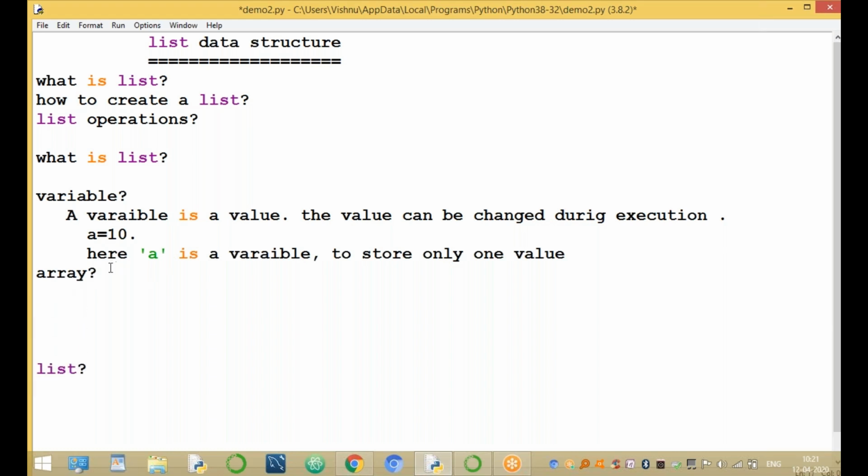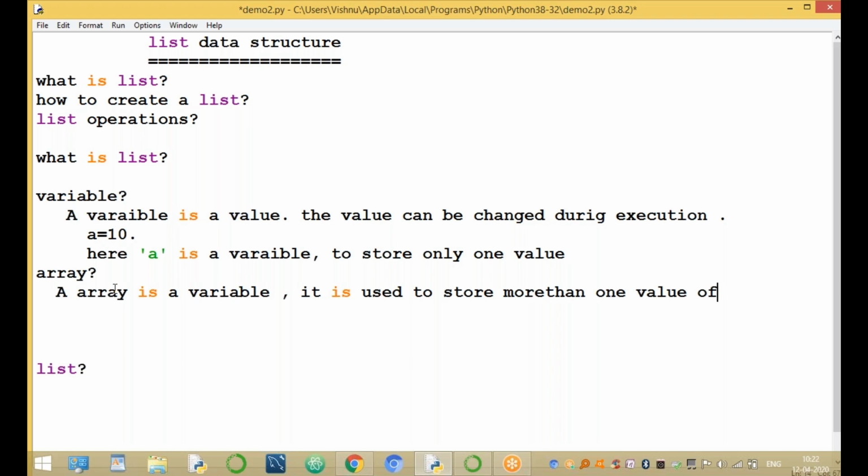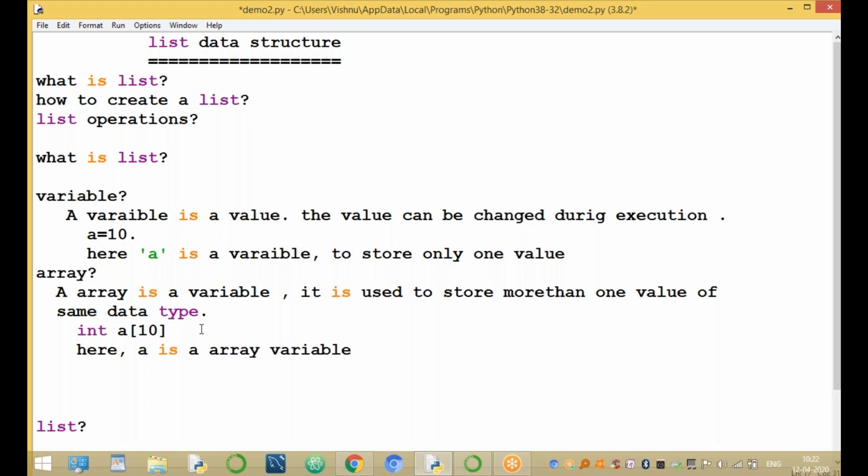Now, what is array? Array is a variable. It is used to store more than one value of the same data type. For example, in C language, C++, or Java, integer a of 10. That means a is an array variable. It is used to store more than one value of integer data type.